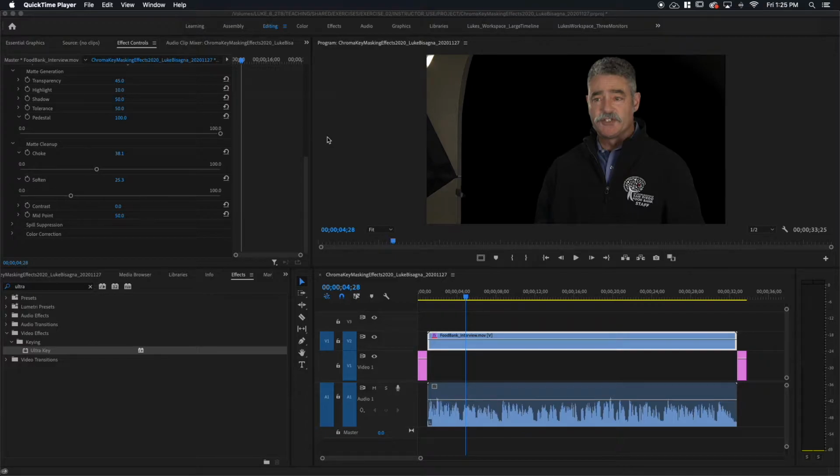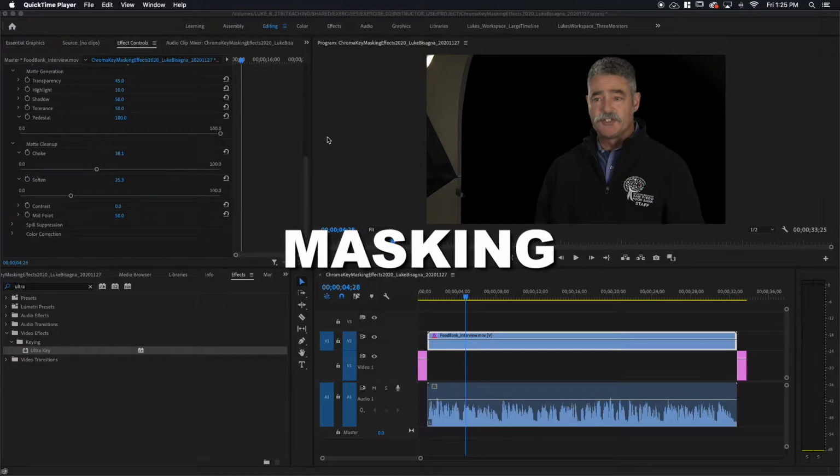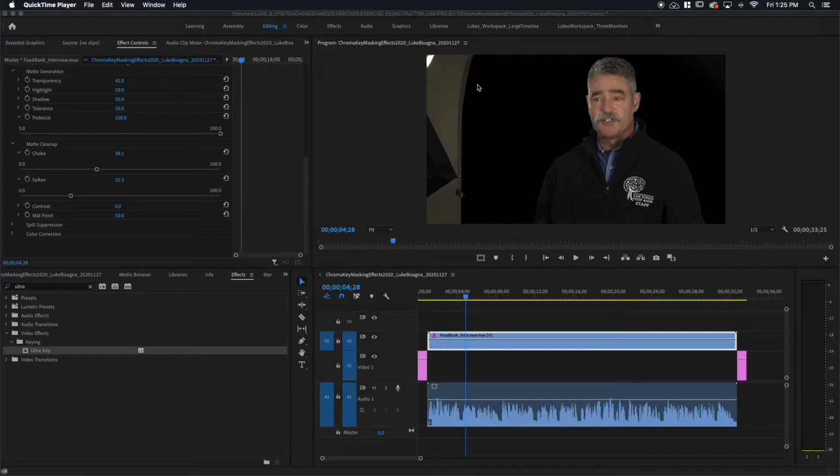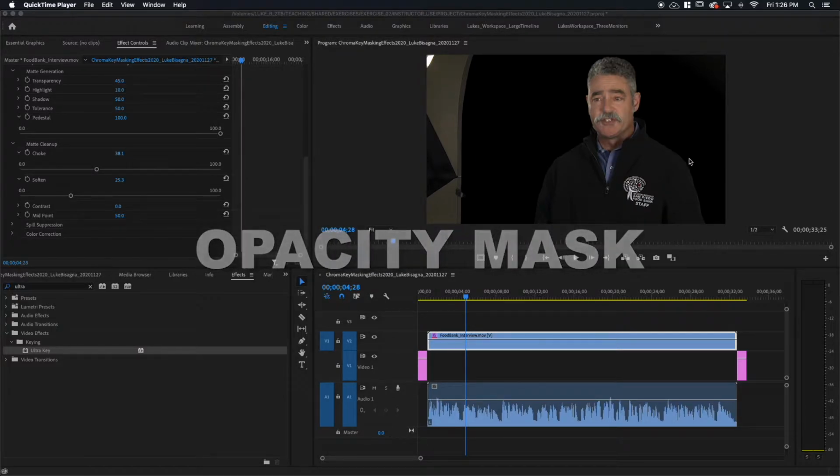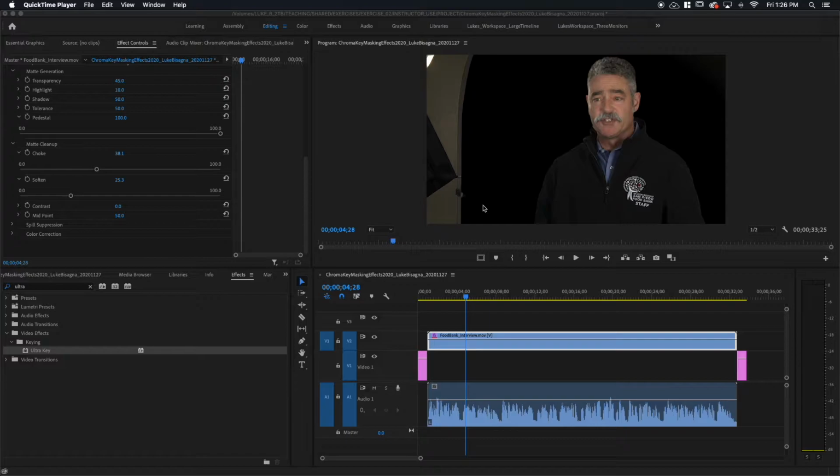In this lesson, we're going to be discussing masking in order to clean up the rest of the area that we didn't take care of with our chroma key process using the Ultra Key effect. So in this step, we're going to use what's called an opacity mask to remove everything else around our subject that we couldn't using the chroma key process.